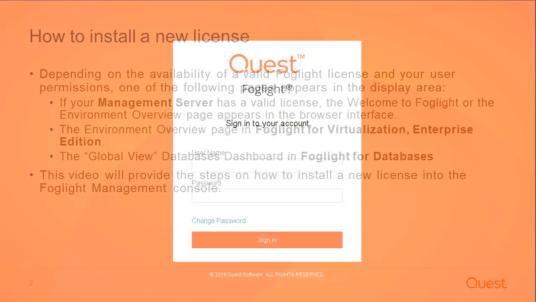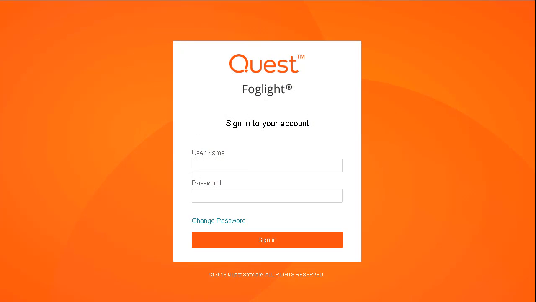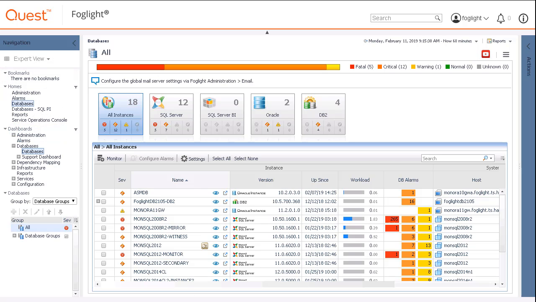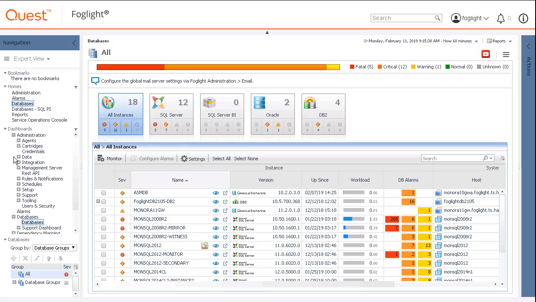To install a new license in Foglight, copy the license to your desktop and then log into the Foglight Management Console. From the navigation page, change the view to the Expert view if the standard view is displayed. Navigate to Dashboards, Administration, Setup, Manage Licenses.